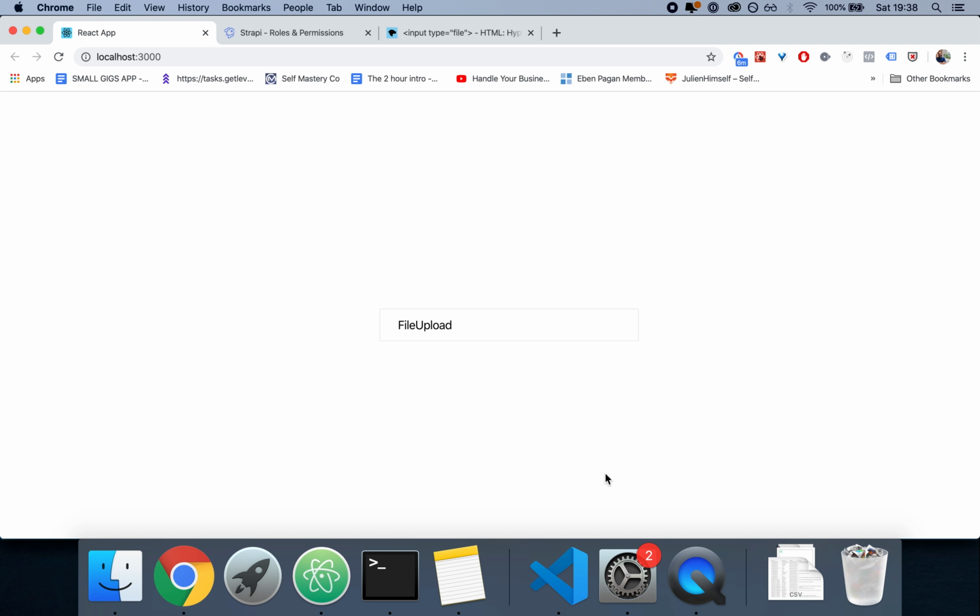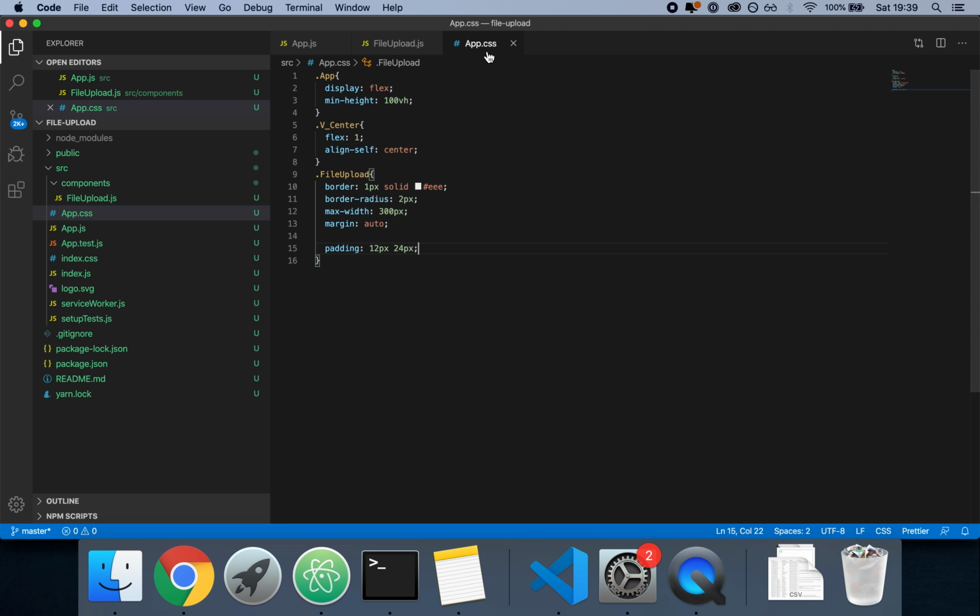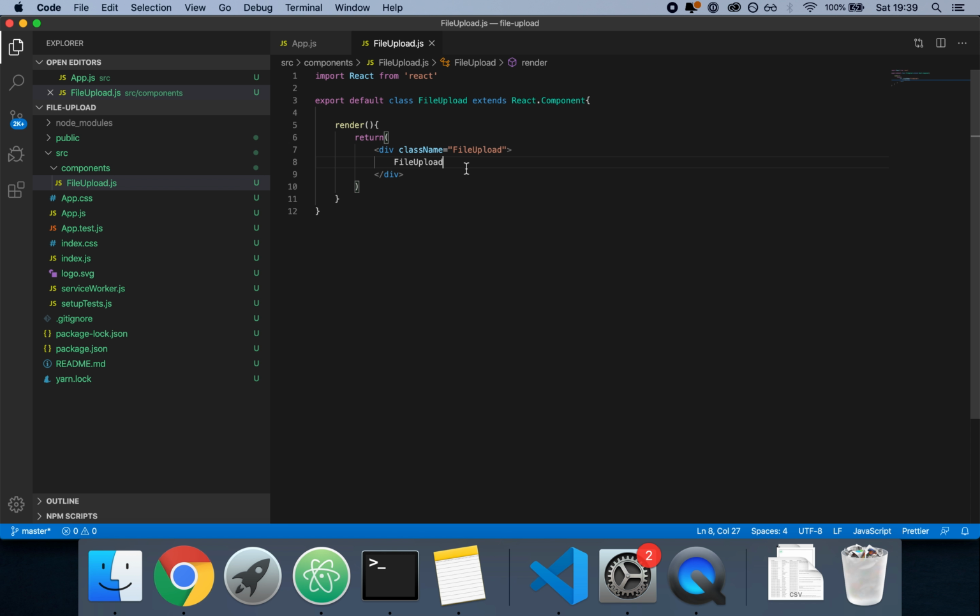Time to create the input field, so let's go ahead and do that. I'm going to open Visual Studio, go on file upload.js, and add a new input of type file, and that's going to be it. And I'm also going to have a button that says submit. Since I'm using input and button, I'm going to use a form, so I'm going to wrap this around the form.